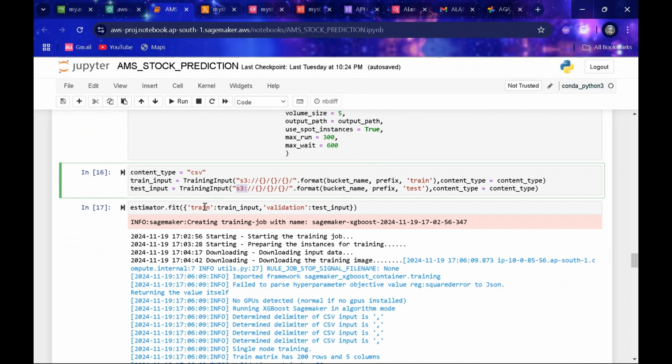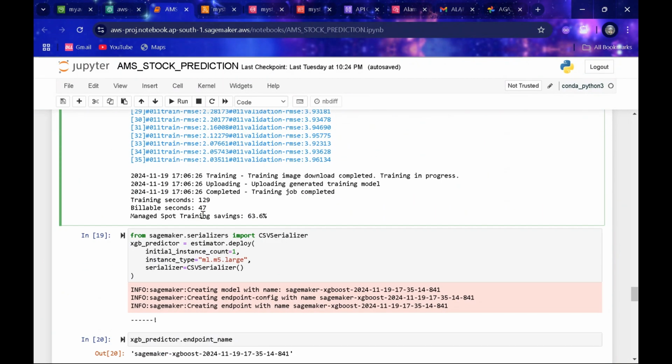Now we are building the model. We are fitting the training and testing data into the model. As you can see, the training seconds is 129 seconds, the billable seconds is 147, and the managed spot training savings are 63.6%. And here we are using the CSV serializer to serialize the input data into the required format for the model.